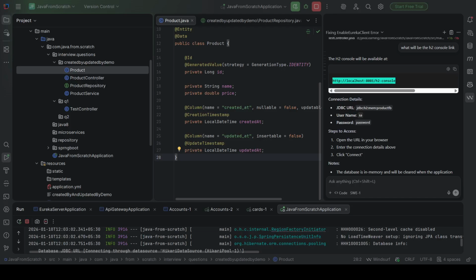Hello friends, today we will see one very important interview question. Suppose there is a DB field named created at with some timestamp, and an updated at timestamp as well. But at the same time, we want the created at field not to be updated, and the updated at field not to be insertable. So how do we achieve this?